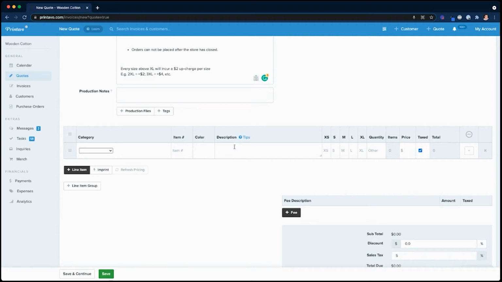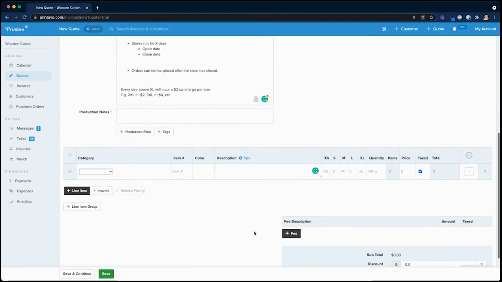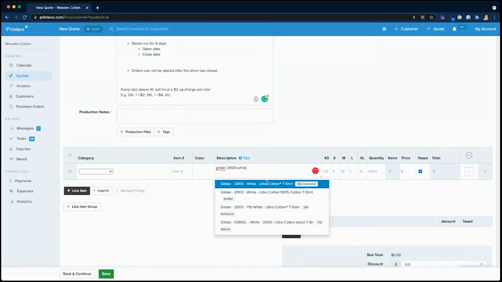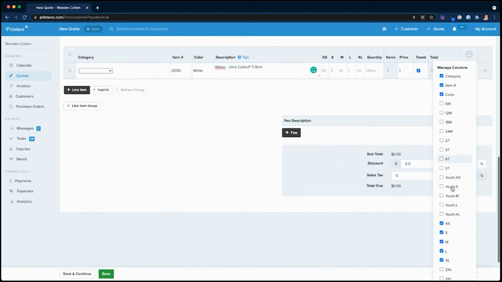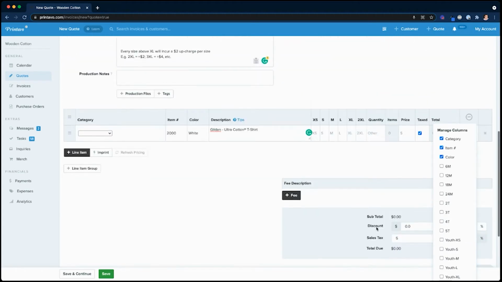So let's get started. We're doing this fundraiser store for Rosati's. That's a pizza chain here in Chicago, Illinois. Let's start with a t-shirt. Let's take our Gildan 2000 in white, and I'll just go ahead and select that as we normally would. We're going to offer this t-shirt up to, let's say, 2X. We'll just click that 2X there, just like we would to add that.